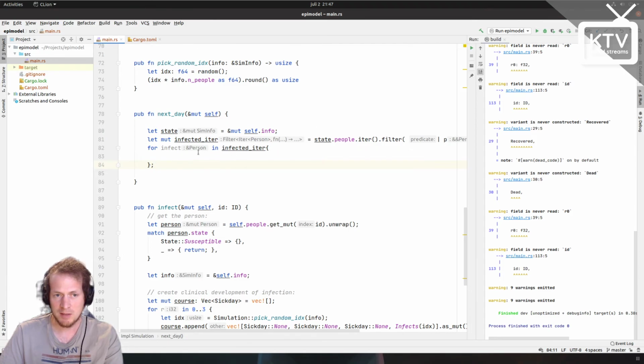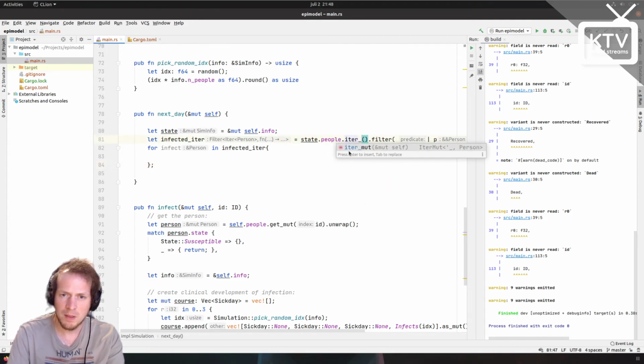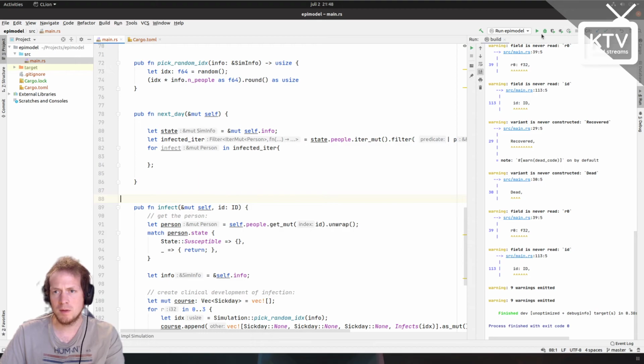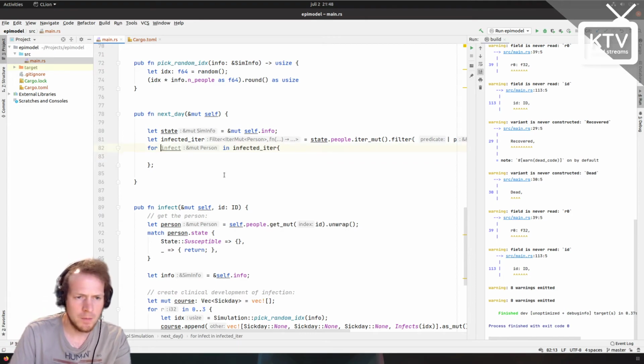Now we can mutate that one, but not the people coming out of it. So maybe. And I'm pretty sure we cannot borrow these as mutated here. Can we? Is there like a... Yes, we do have a mutable iter. Okay, and that also compiles. Interesting. So this probably does mean that we can now take infected.